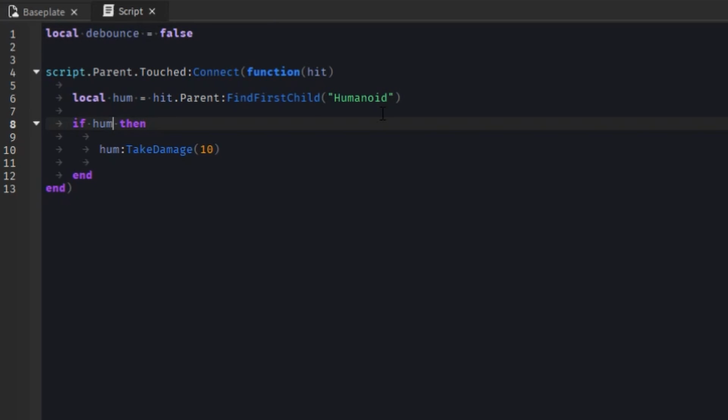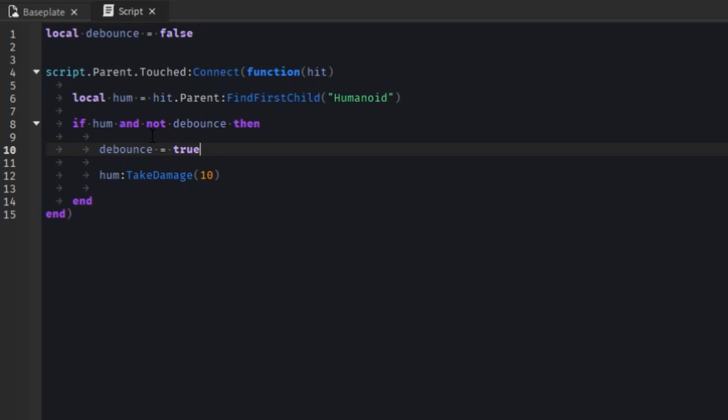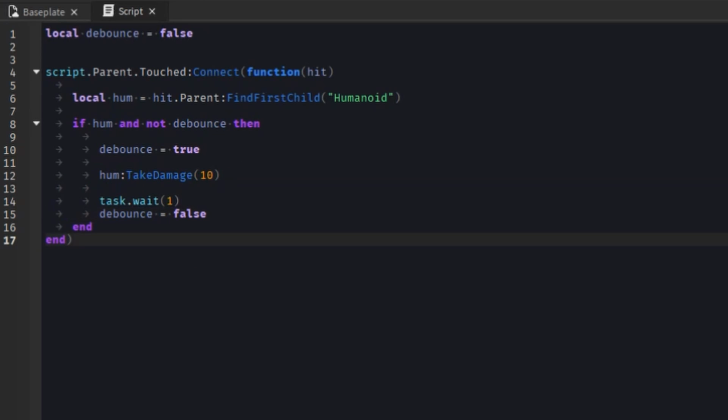So what we're gonna do inside of our if statement now is check if humanoid and not debounce. What that'll do is check to see if we have a humanoid that's valid, and it'll also see if debounce is false. And if it is, then we'll set it to true, which will prevent this take damage line from running multiple times until debounce is set back to false. We're just going to use task.wait for a second, and then after that second we'll set it back to false, so that way we can take damage again.